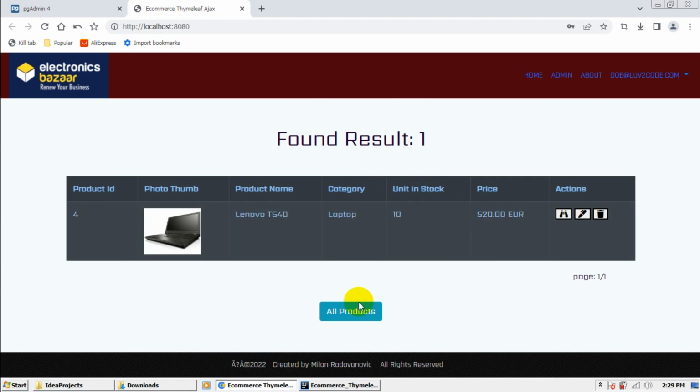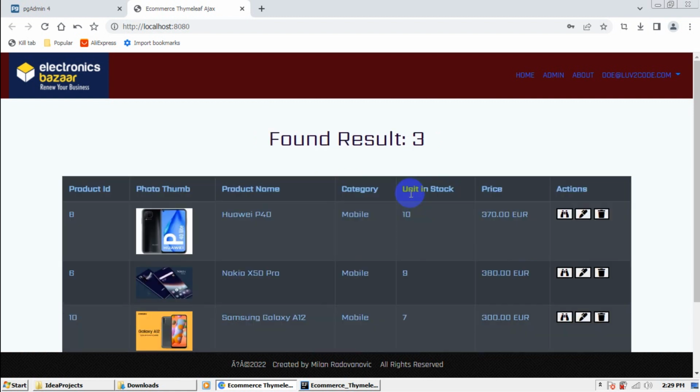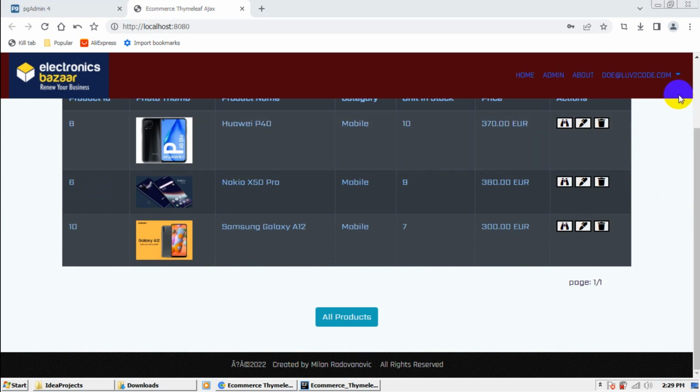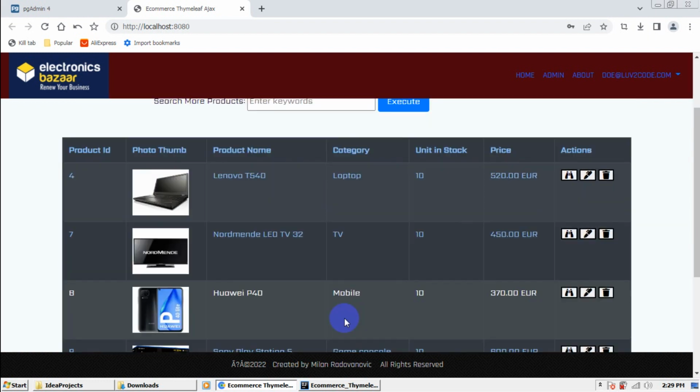We are using this for searching. For example, if we want to search mobile, it will register everything. We have 3 mobiles. You will see found result 3. This search will help us if we want to find some specific product, and we forgot to test it. It works like a charm.